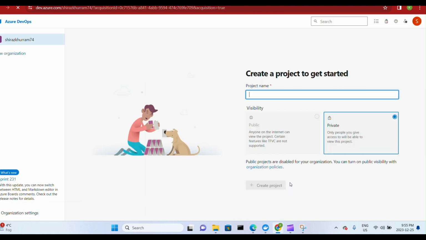So let's create a project name here. Today is 25th of December, 2023, so we can call it project bingo 25/12/23. So we just create a project here. Basically, the first project is created.